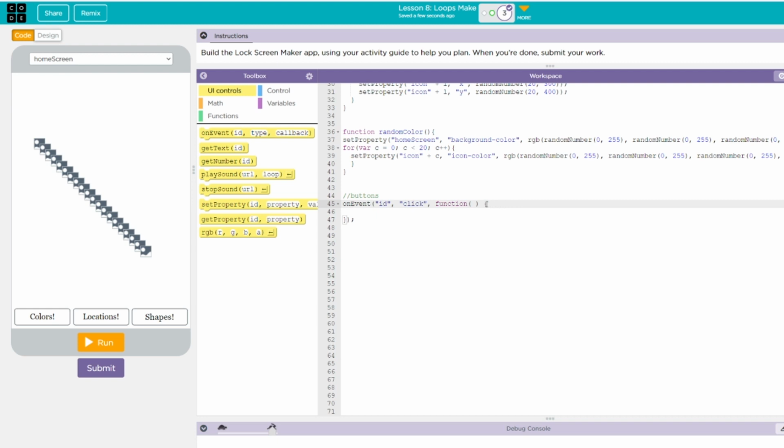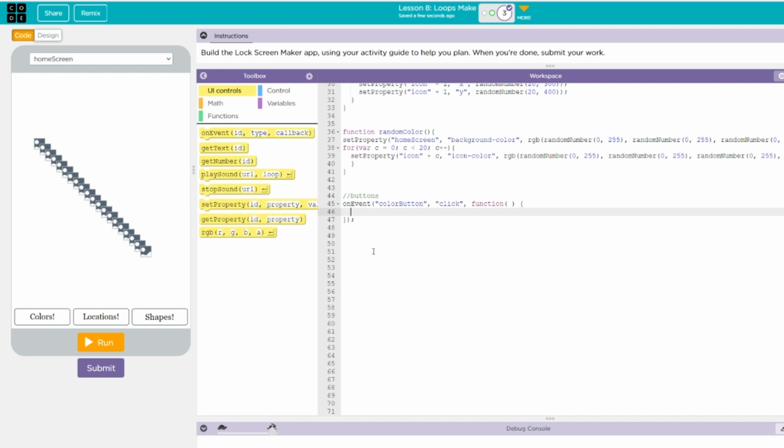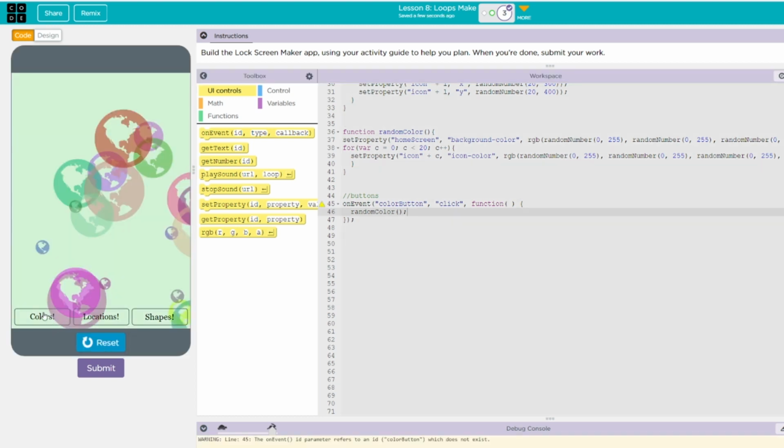And for this one, let's start with just the color button. So the ID color button. And when that clicks, what do we want to have happen? Well, we just want to go up here and call our random color, our last one. So we're just going to type in a random color, just like that. Every time I hit that color button, that's what should happen. Let's see if that's what happens, kids. Let's run.